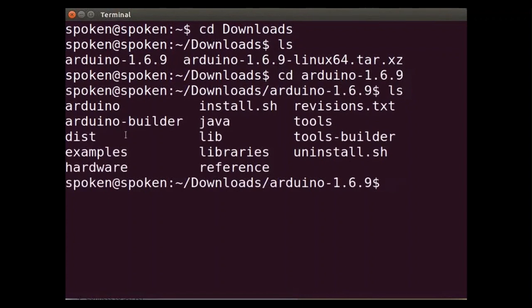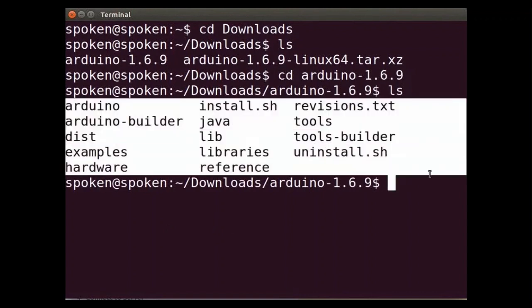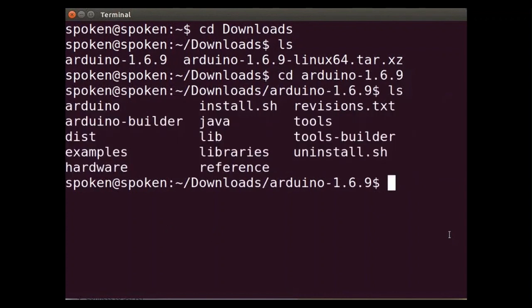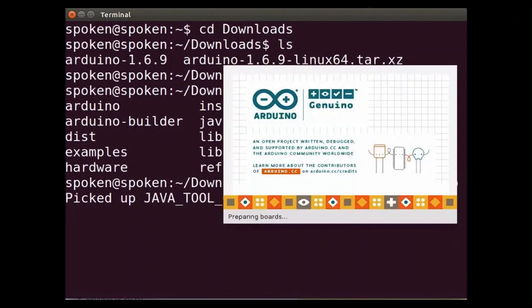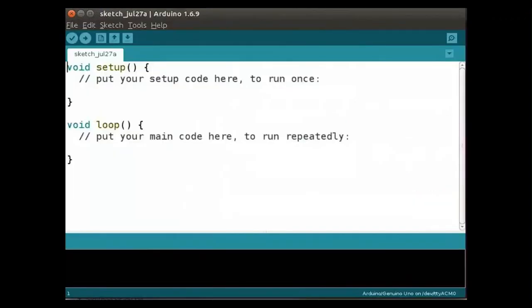In this folder, we have various files related to Arduino IDE compilers, such as Arduino backend files and configuration files. Now, let us run the Arduino executable file. For this, type ./arduino and press Enter to launch the Arduino IDE. We can see the Arduino IDE window.